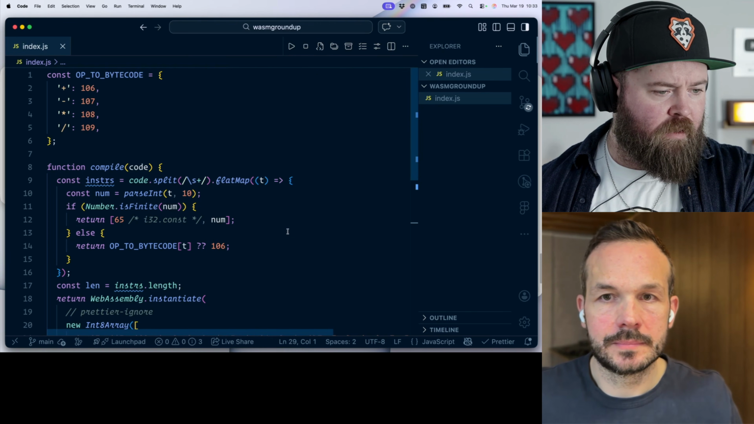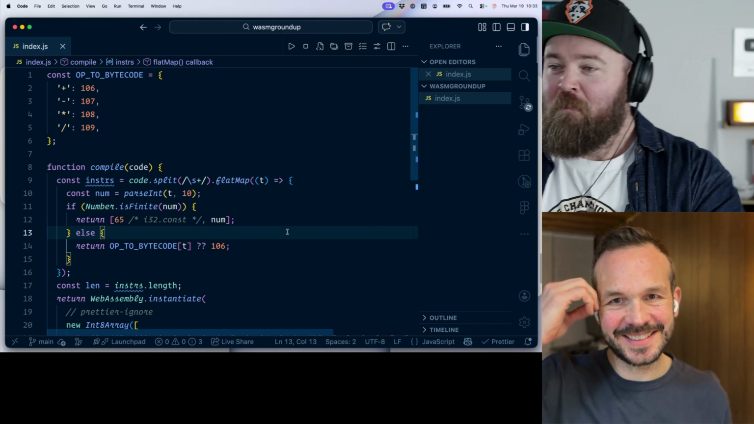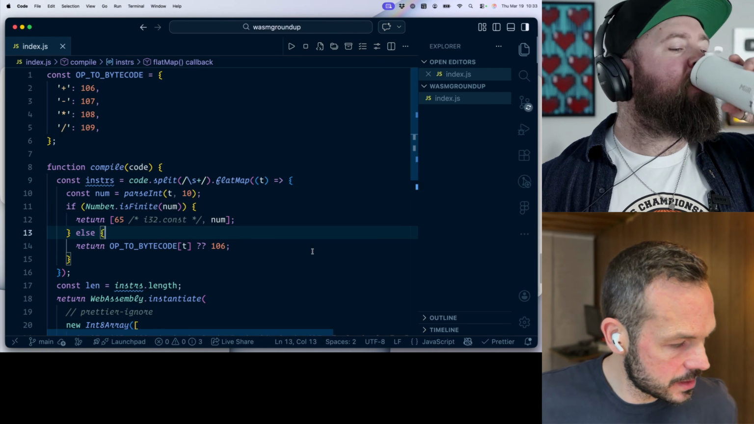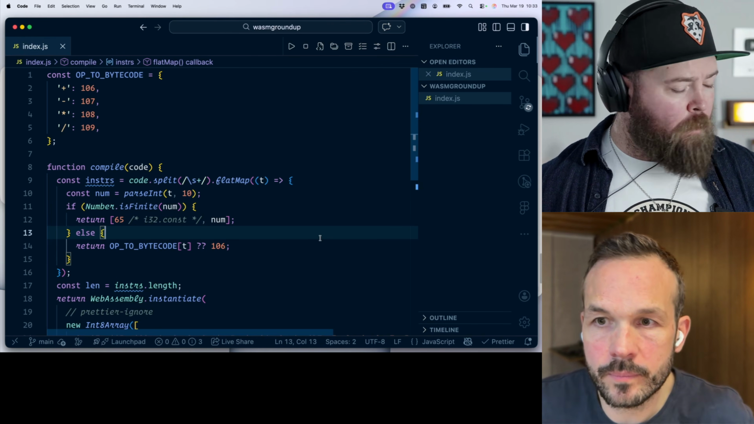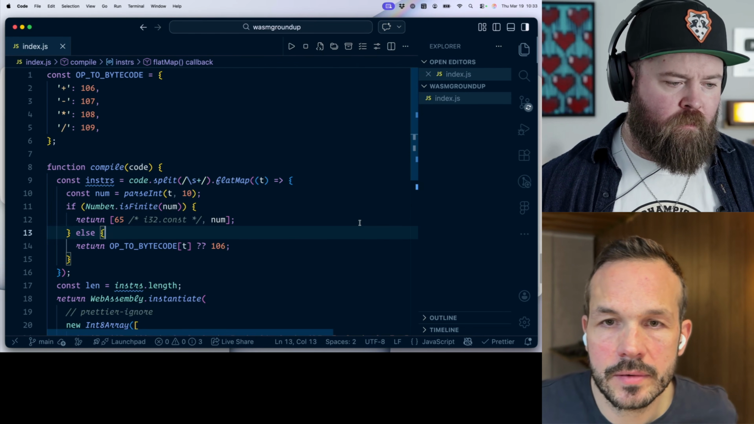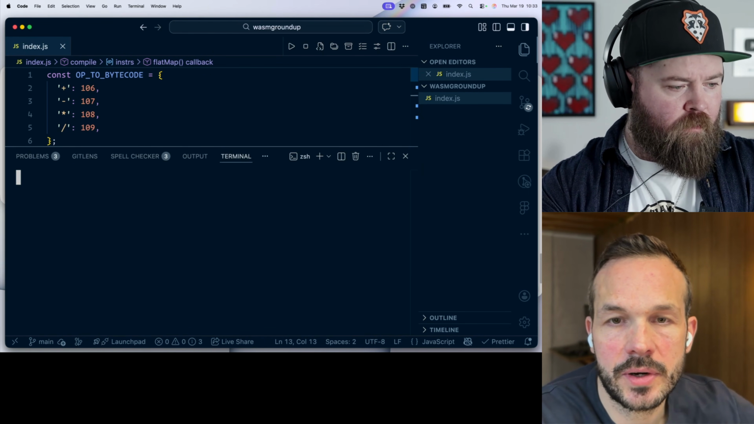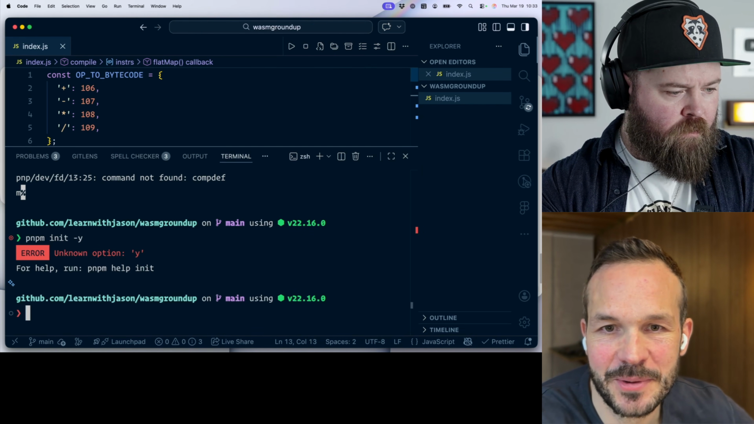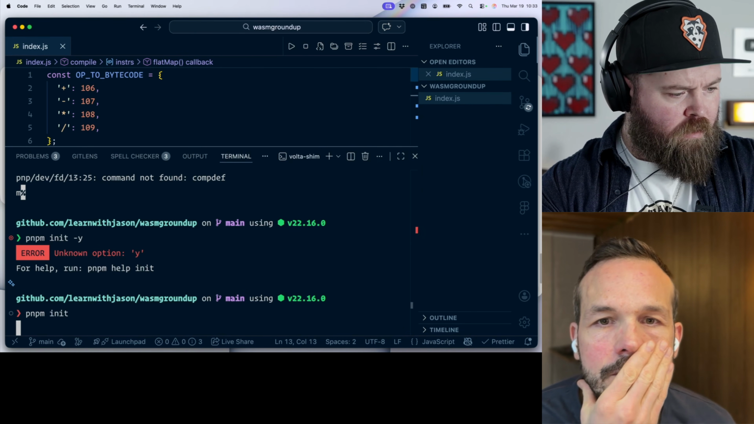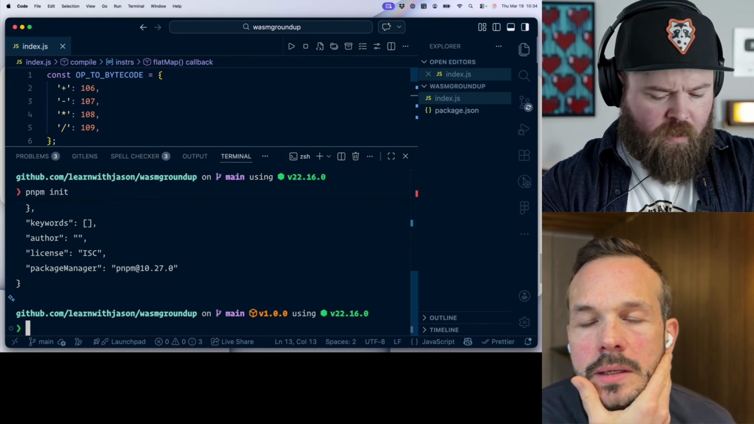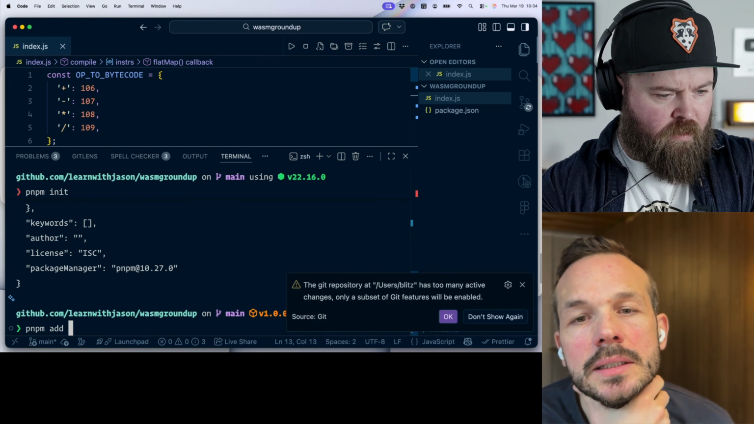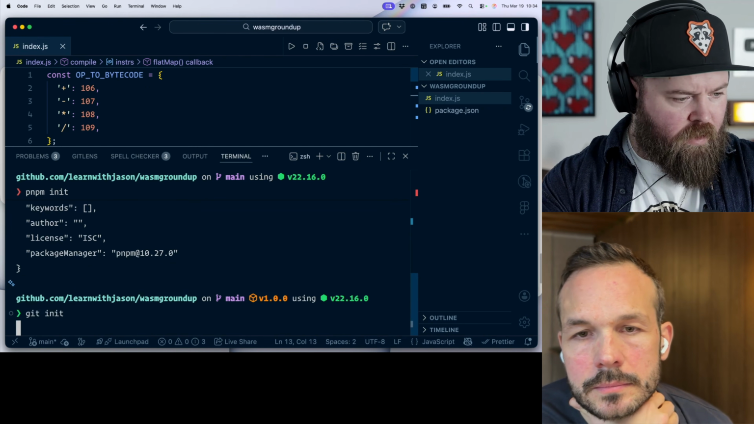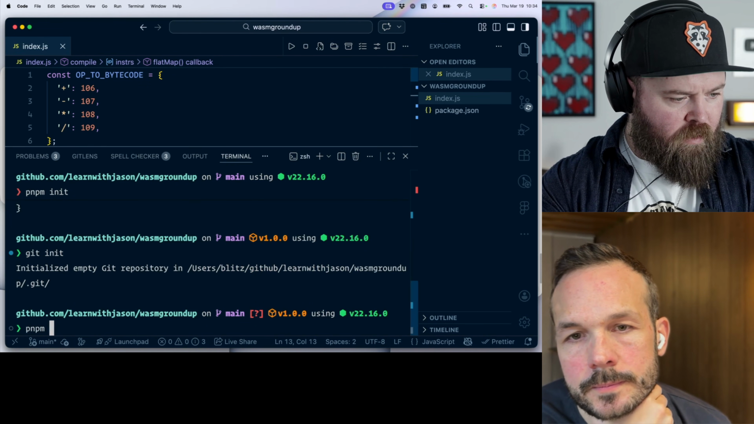Cool. So what we could do is install, if you want to do a pnpm init, and then install a library that will free us up from ever having to type the raw opcode. Okay. So pnpm add. Yeah, so at Wasm ground up. Oh wait, let me init this real quick. Just Wasm ground up.